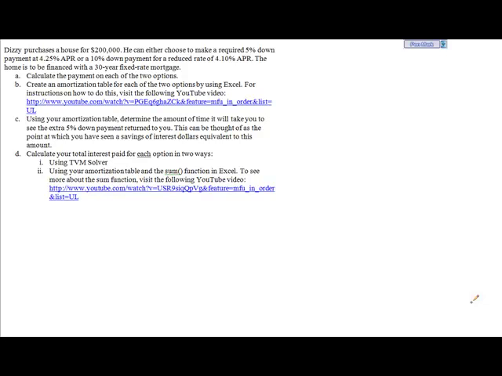In this problem, we're taking a look at two different options. It's a $200,000 home purchase, and this person can either make a required 5% down payment at 4.25% APR, or a 10% down payment for a reduced rate of 4.1% APR. And in either case, it's going to be financed with a 30-year fixed rate mortgage, so the rate will not change. We want to calculate the payment on each of the two options, so we'll begin with that.